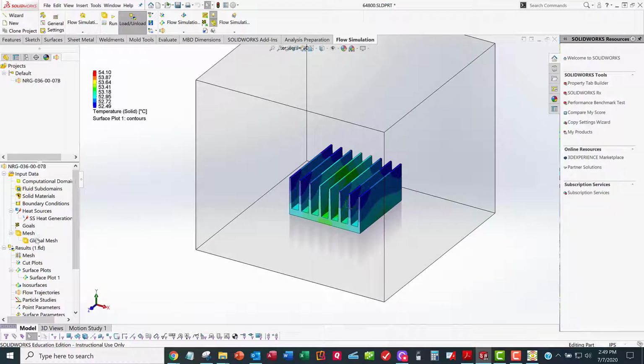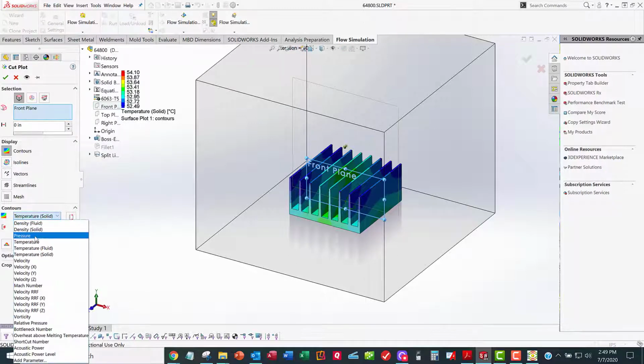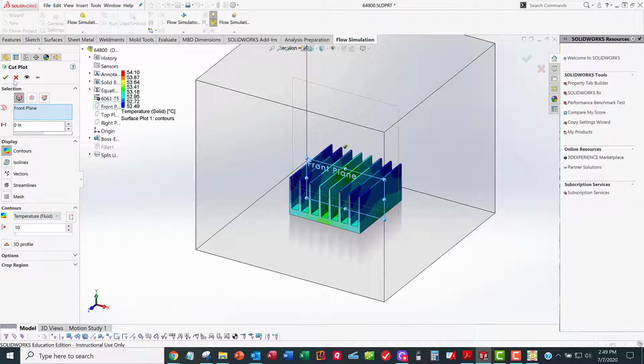All right, so that's the surface plot. Now let's do a cut plot. I can right click and say insert cut plot. And maybe I'll put a cut plot right in my front plane there. And instead of temperature of the solid, let's ask for the temperature of the fluid across that cross section and then say OK.